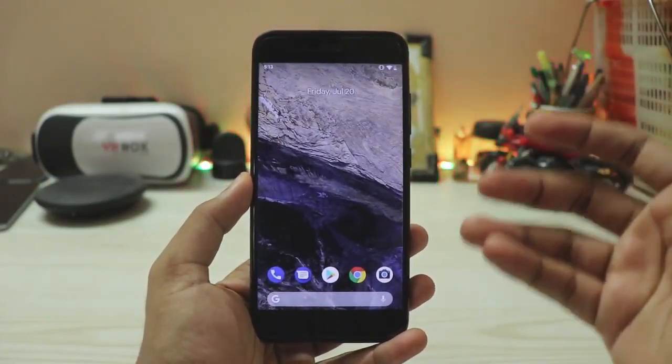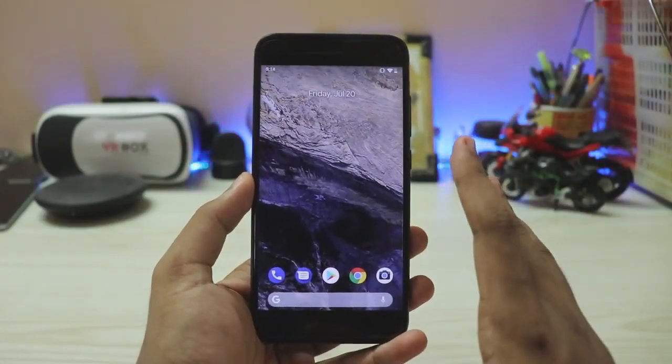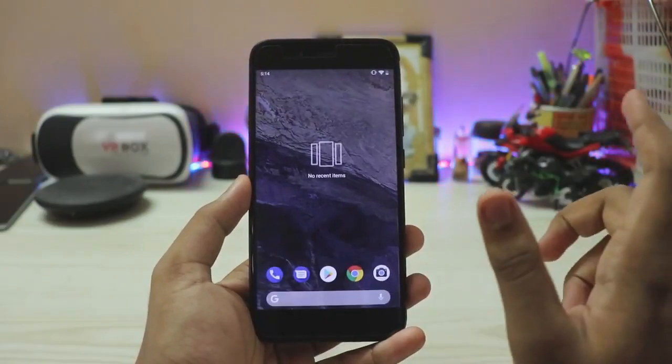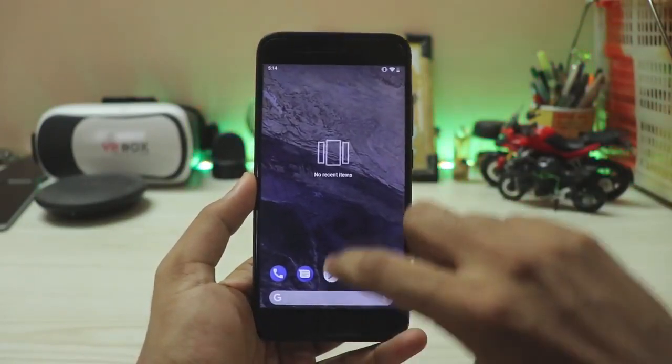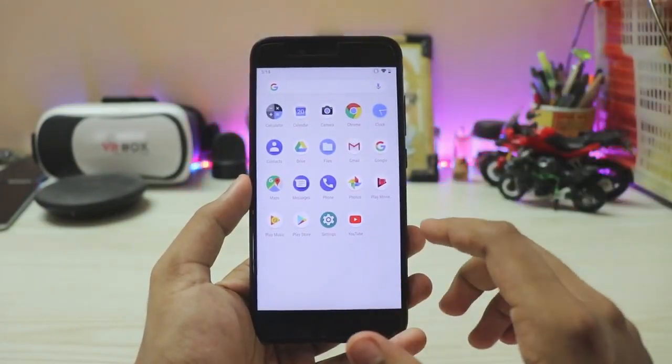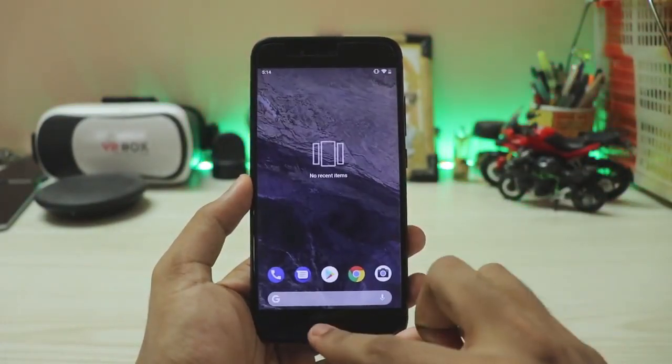So first of all, let's just take a look at the UI. This is your normal Pixel UI because it's ported from Pixel XL, as I told you guys. But if you swipe up now, you have a recent apps panel. Then again, if you swipe up again, you have your apps. Now there is not a lot of choice of apps, as you can see. It's just basically normal stock Pixel.